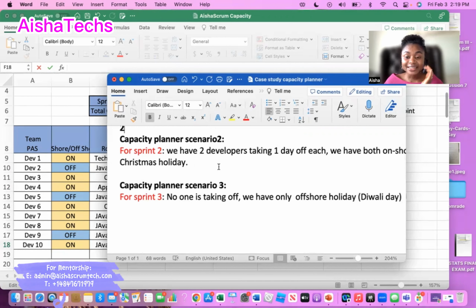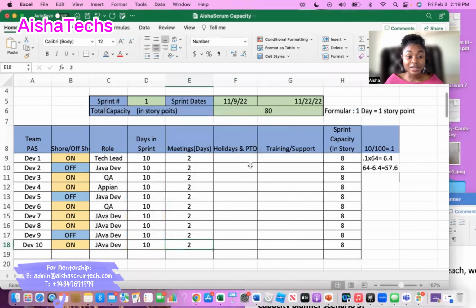And in that case, I will just go to my capacity planner, and I go to my offshore, meaning people that are working outside the United States. I'll go there and I give them all 1 day each. Go 1 day, and I have another offshore holiday. I put one and I put one.